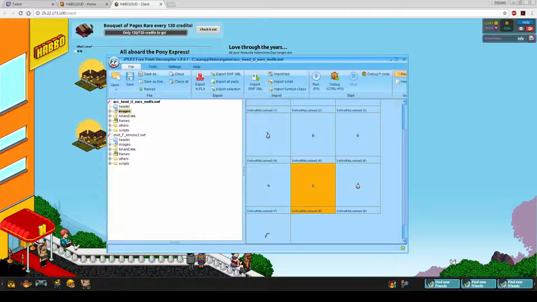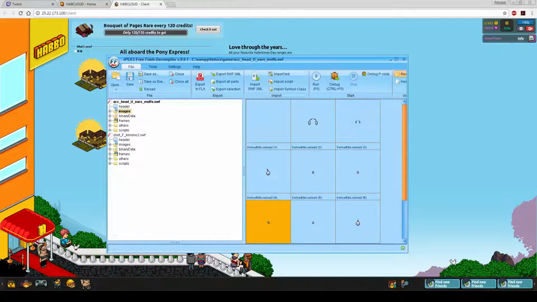I don't even bother with these. These are the faraway angles. I think they were used in an older version of Habo, but you literally never see them, ever. So I just leave them in. Maybe that's bad, but whatever.